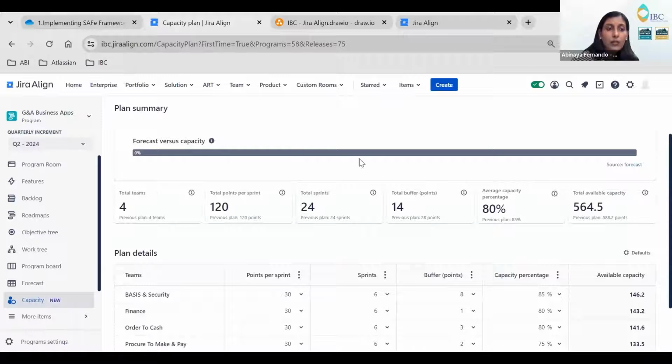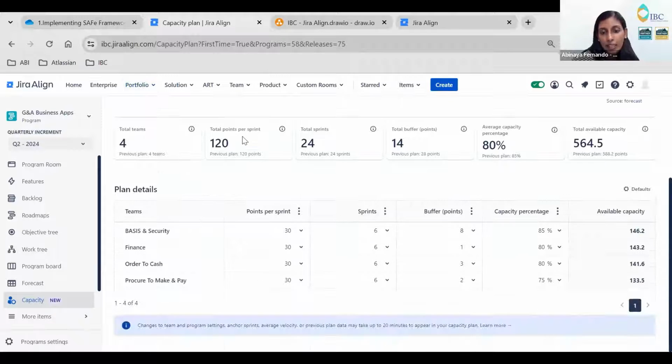The same view will be shown at the portfolio level. With the same configuration, you select the portfolio and select the capacity. It rolls up for all the trains. Since we are using only one train, when I click the portfolio also, I can see the same view only.